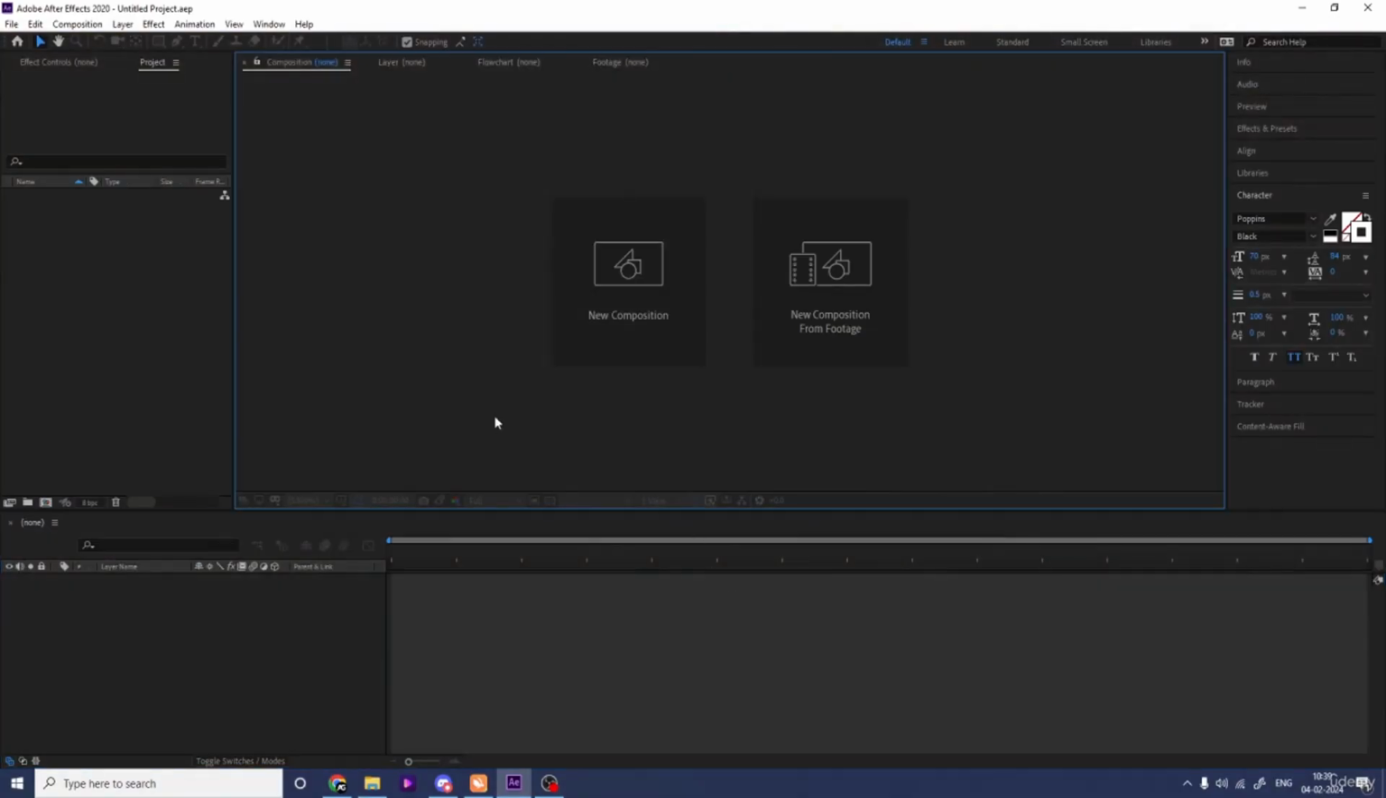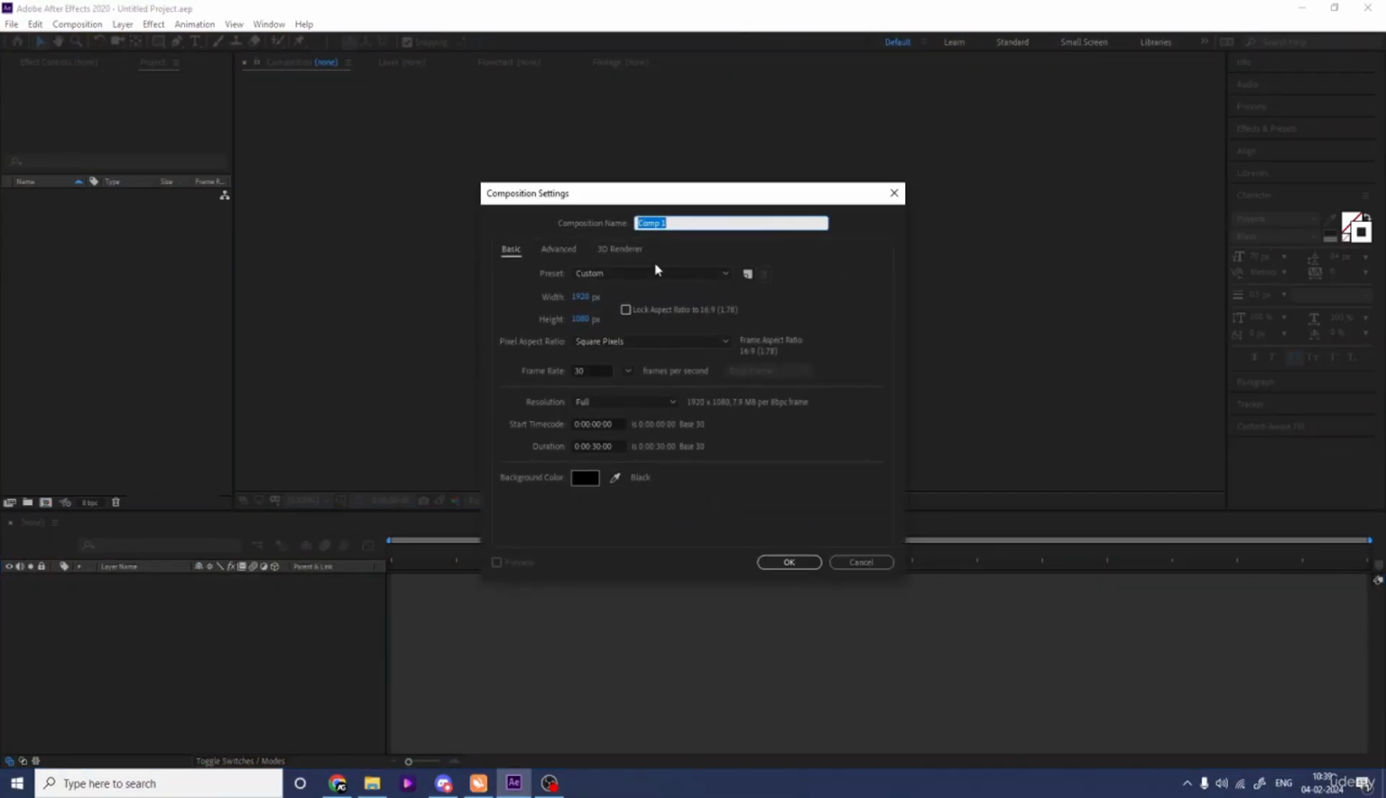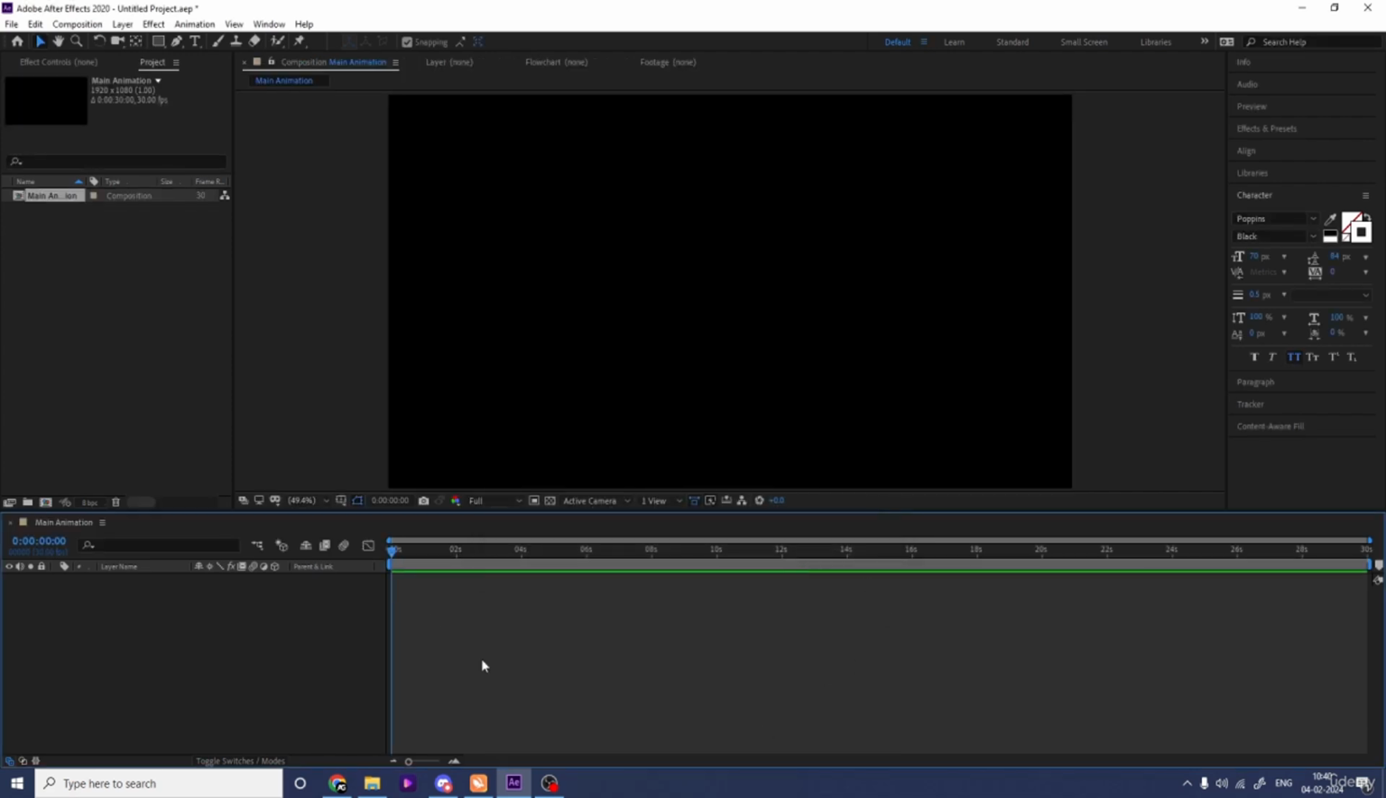Okay, so let's start with our first text animation. Let's create a new composition. We will call it main animation. Width is 1920, height is 180, frame rate is 30, duration is 30 seconds long, and background color is black, and simply hit OK.